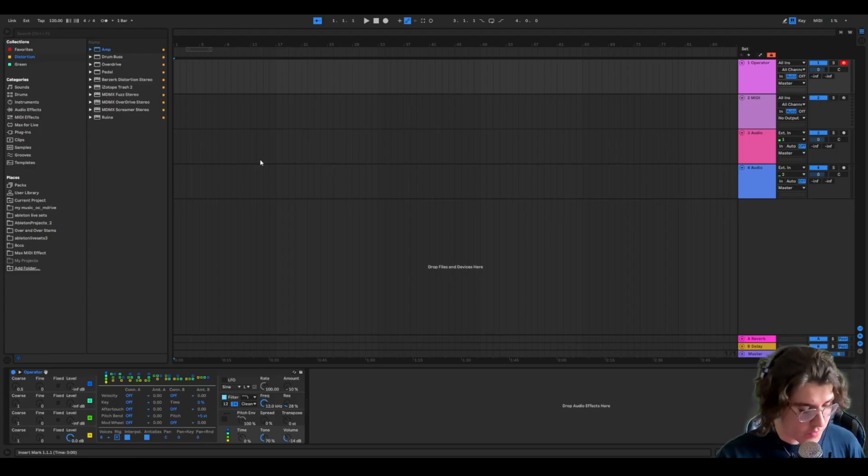I'm starting off just to keep things equal and easy to hear what's actually going on. I'm doing everything off a sine tone. So I just got a sine tone on an Operator down here, and I'm just going to show how each of the distortion plugins works.